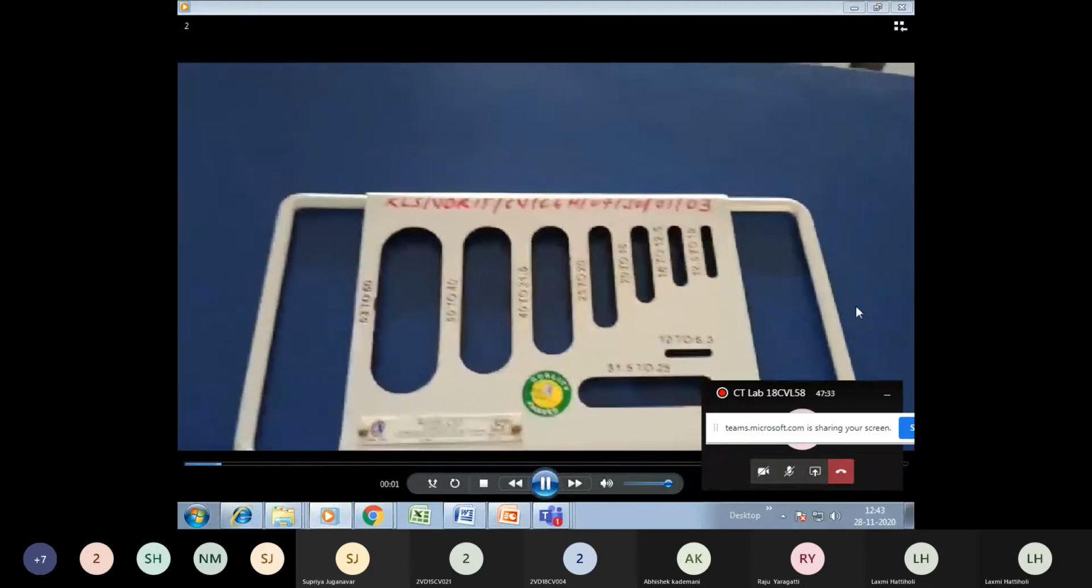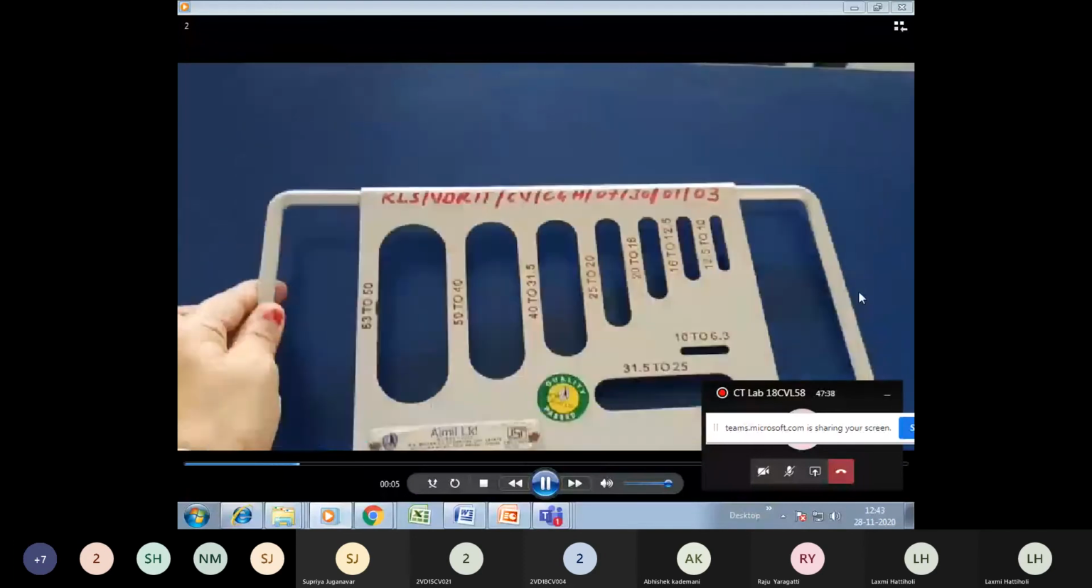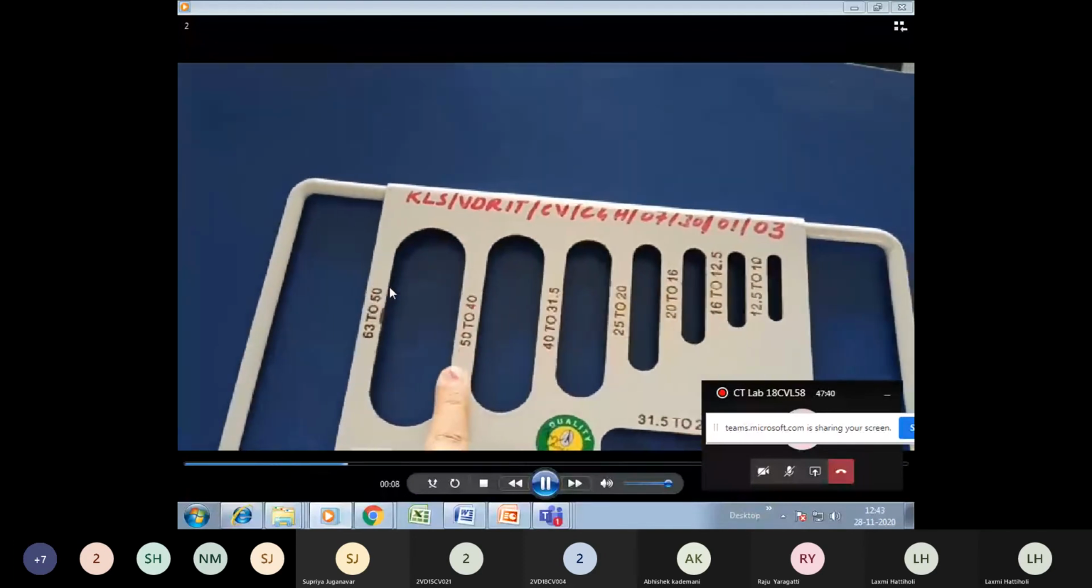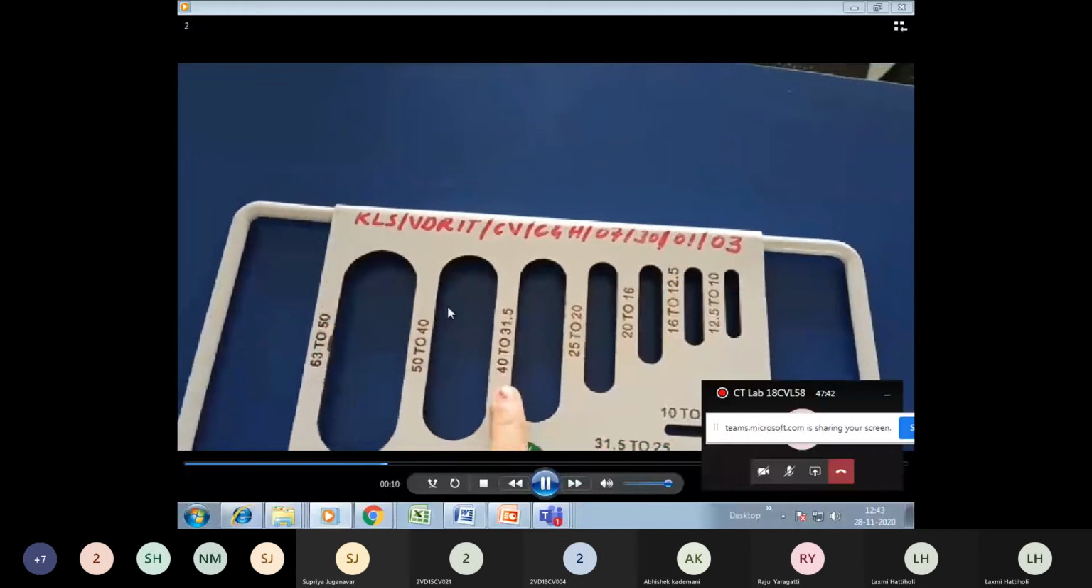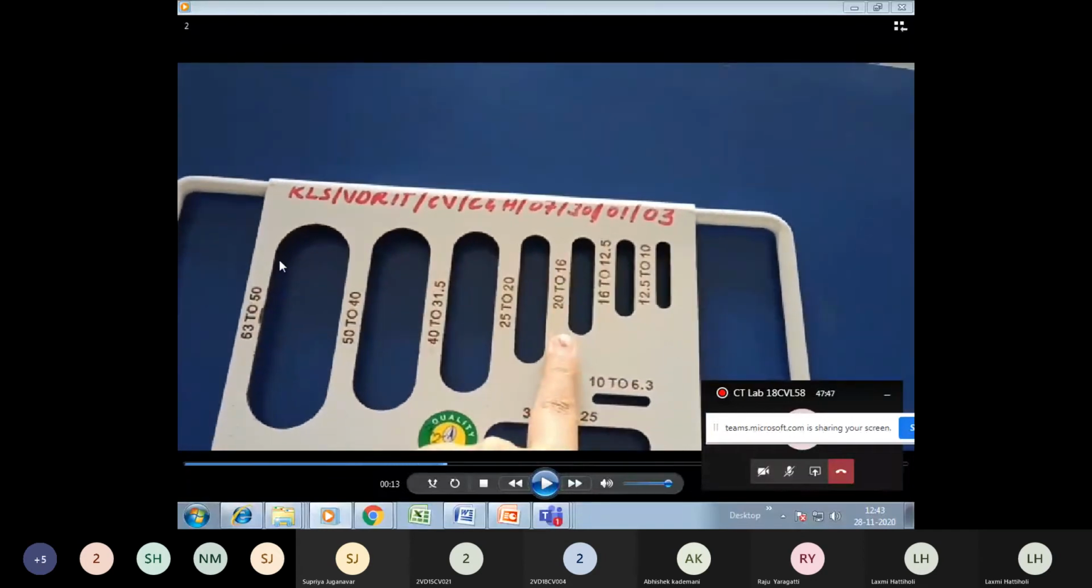So this is a thickness gauge, an MS sheet made of mild steel. This has a 63 to 50 slot, 50 to 40 slot, 40 to 31.5 slot, and there are many slots depending on the passing and retained values. Let me explain. Please observe my cursor, this first slot. What type of aggregate should pass through this slot? Only 63 mm passing, 50 mm retained. Only those aggregates should be passed in the first slot.